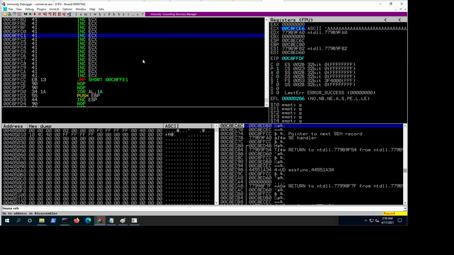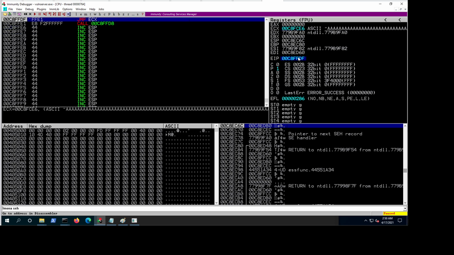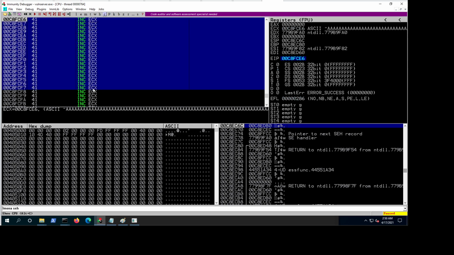Now, if we continue the execution, we are over here, jump ECX. So this is where ECX is loaded. We are now going to do the jump. So if we do the jump, we are at this area. And if we had our shellcode, we could have executed our shellcode off of this address over here.